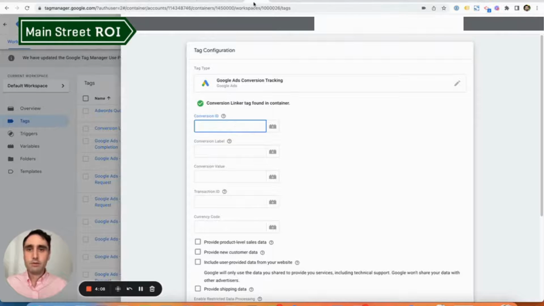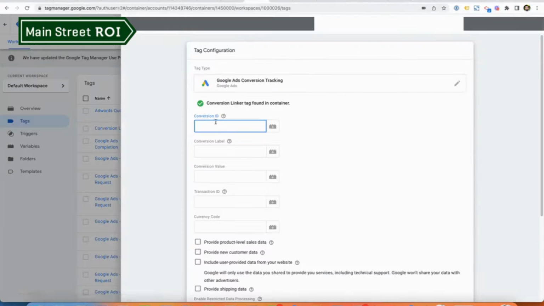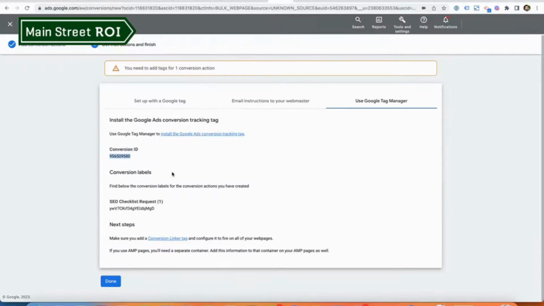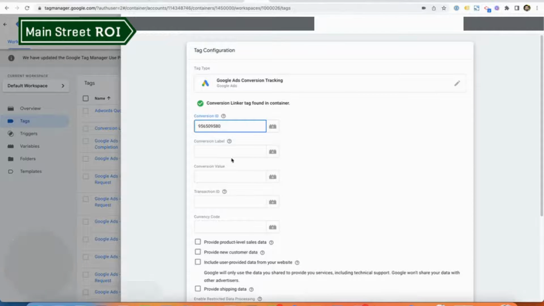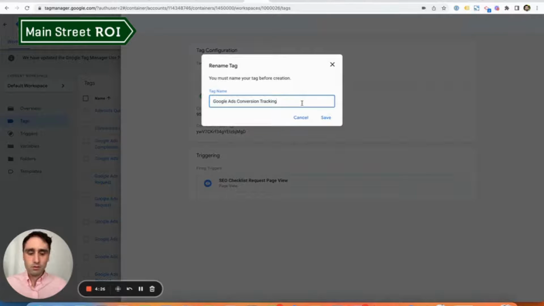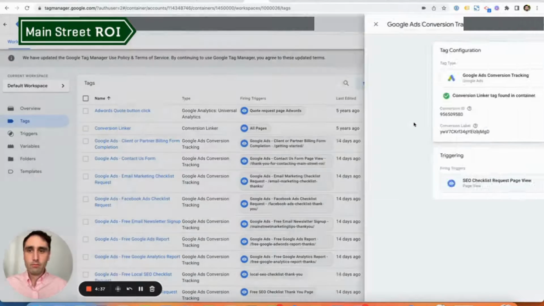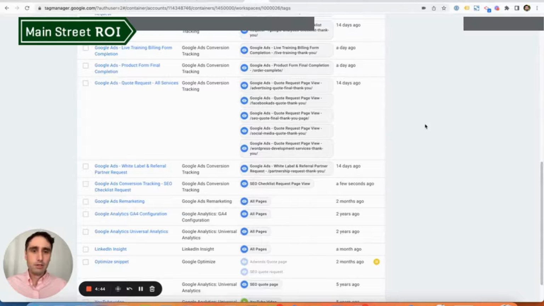And then here, this is really just copy and paste. I'm going to go back to Google Ads and copy that conversion ID and the unique conversion label. Cool. SEO request. All right, and that's it. So the tag has now been created. Next step, I would test this.